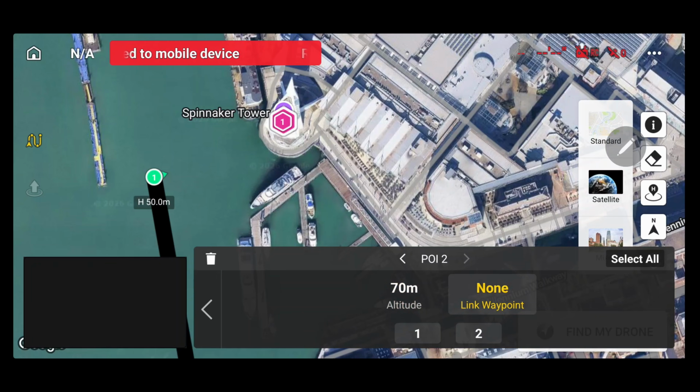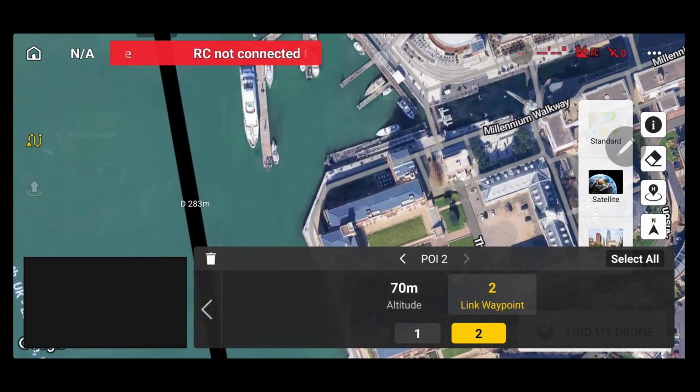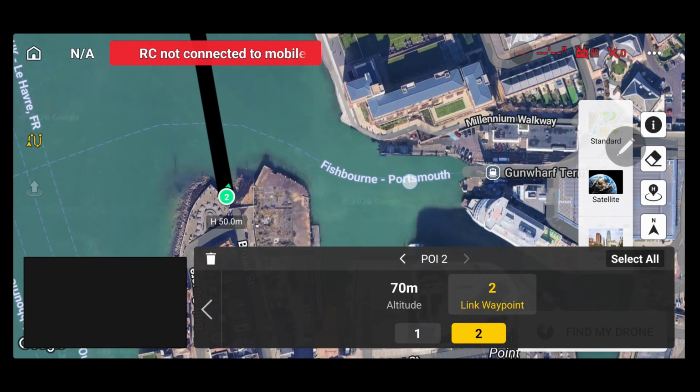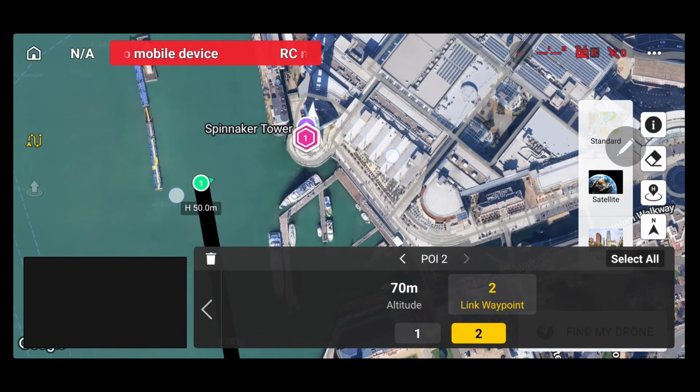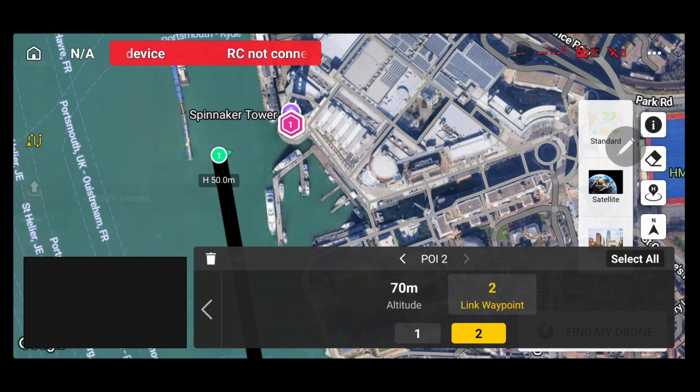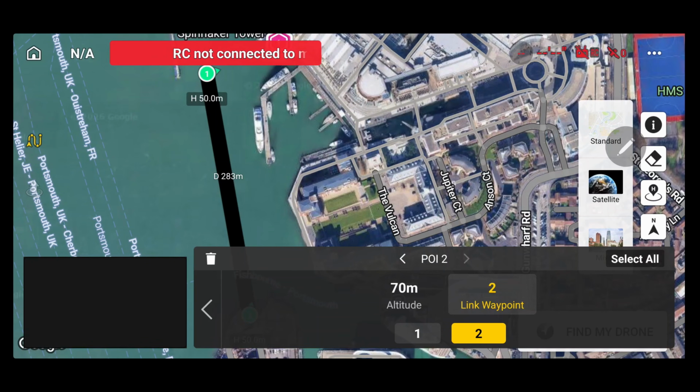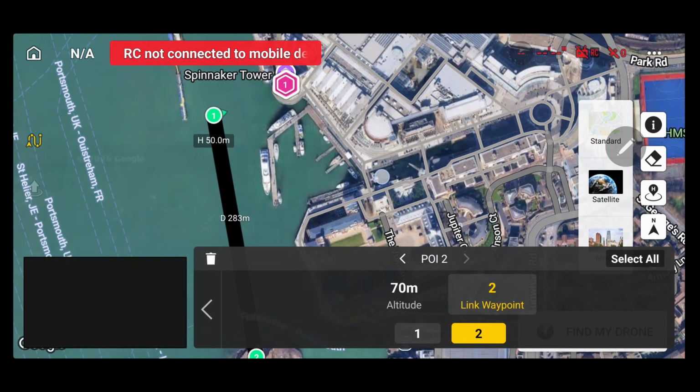Now I want to link that to waypoint 2. So that will now be pointing at the tower, except it'll be pointing a little higher up the tower, which obviously we don't get from this perspective. That's brilliant. So what we've got there is 2 points of interest, looking at the tower, but moving backwards and changing the height that they are looking.